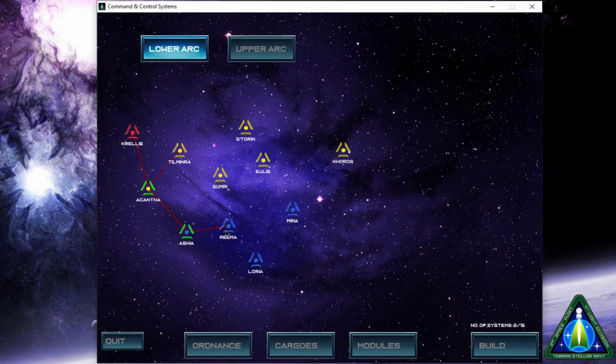The first thing is the outer portion of the triangle goes green to say that you selected that system. For example, Rima is still blue, Summary is still orange, and Krellis is still red, so those systems are not selected. It also draws these red lines for you, and these show the jump links. Ashia, when it's selected, has jump gates that go to Acantha and to Rima. So those systems can be linked up.